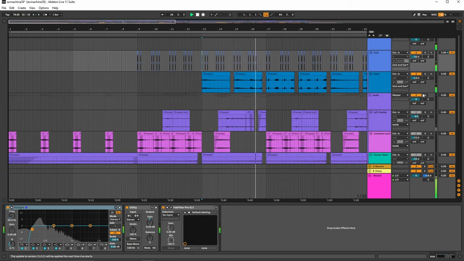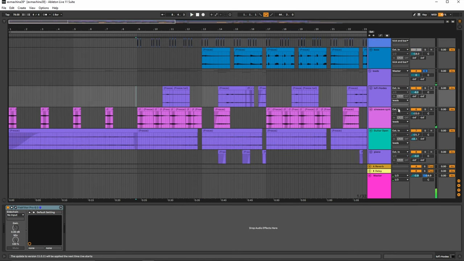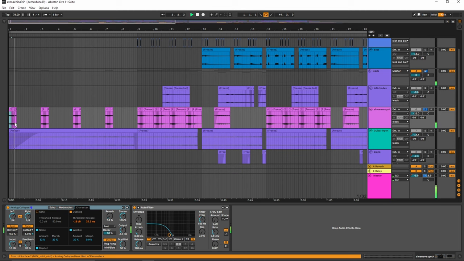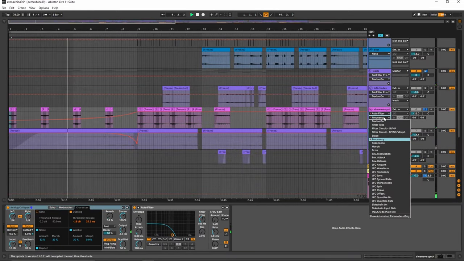And then we have the leads. This is where most of the track shines here. So you'll have the main lead, which is a sine wave synth, and I have it echoing out using the analog collapse. And then I have it filtering in.